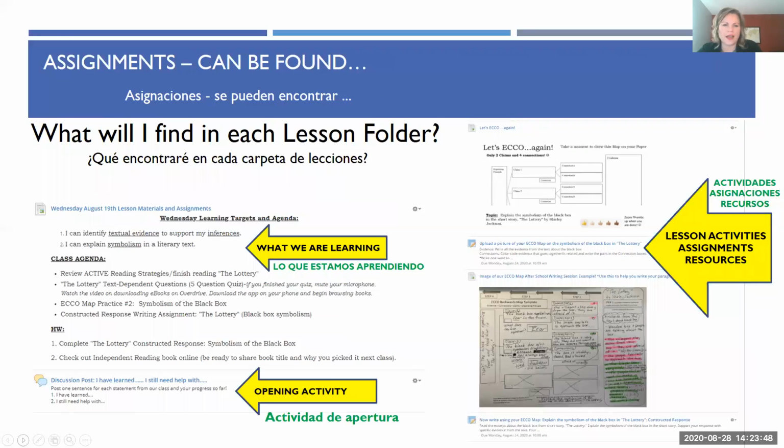On this slide, I take you to what you find inside each lesson folder. The lesson folder will show you right here what we are learning. These are the students' learning targets, what the agenda is for the day, the different activities that we're going to do as a class together, or sometimes I'll put them in breakout rooms and let them work with a collaborative partner, and then what they have to do for homework.